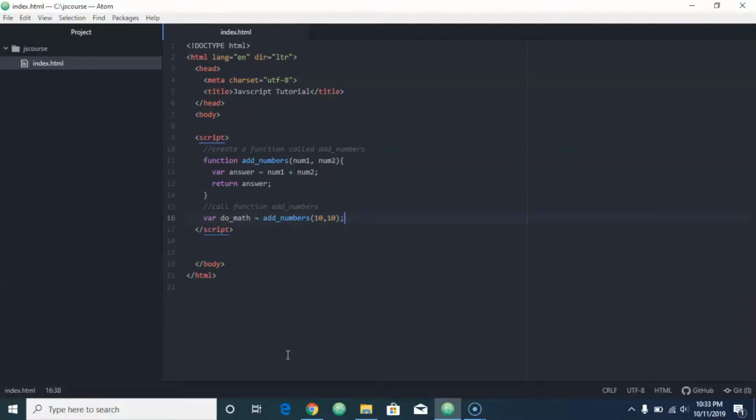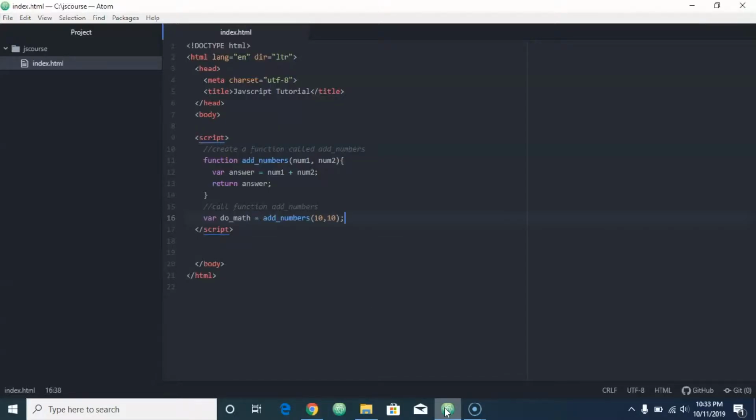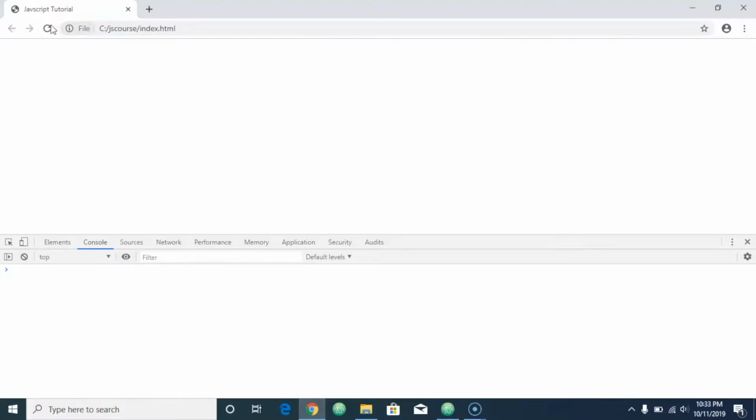Now you'll still see that nothing has happened because we haven't told it what to do with the variable yet either. So now if I simply do console.log do math, and now I refresh it, it's going to show up here in the console.